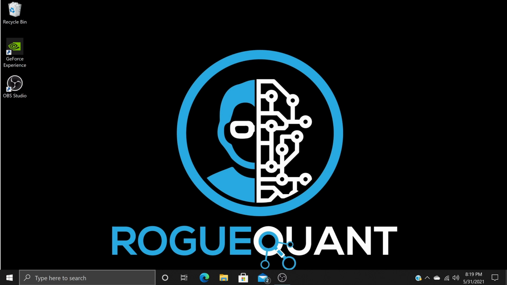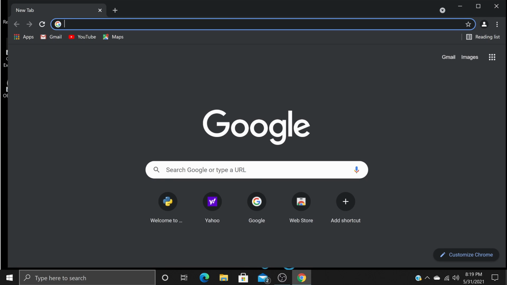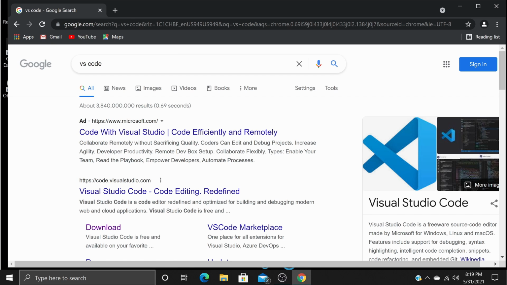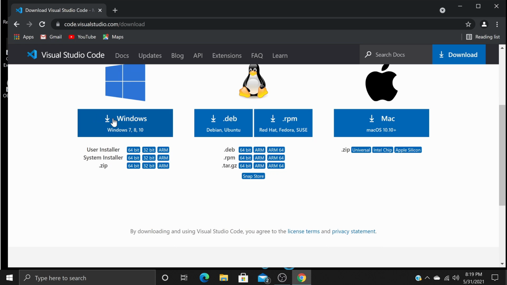To install VS Code, we're first going to open a web browser and search for VS Code. The first search result should be VS Code, and you should actually see a download option. Click on the link and that'll bring you to the landing page where you will see the actual Windows installer. Click on the download link to download the executable file.